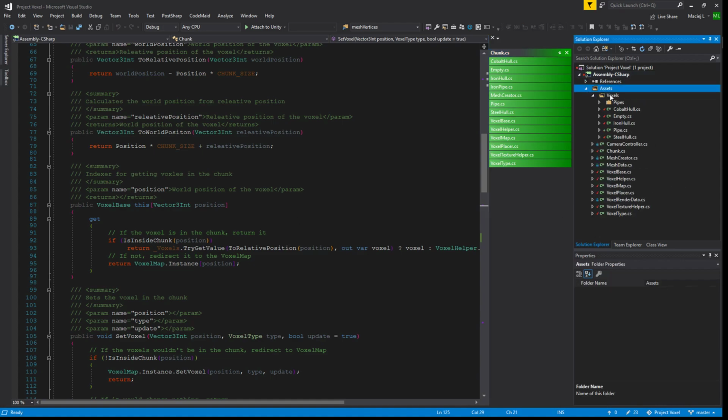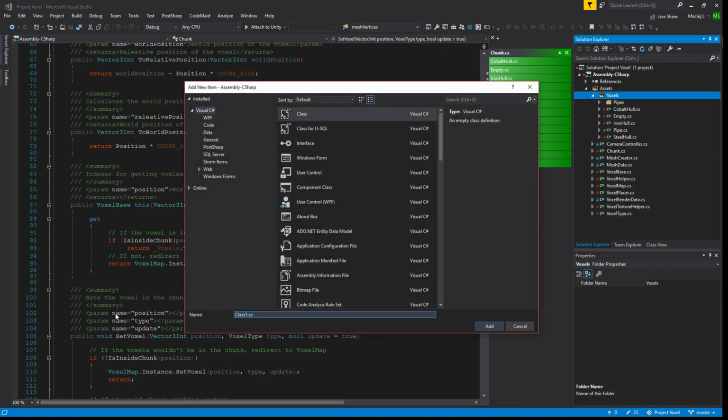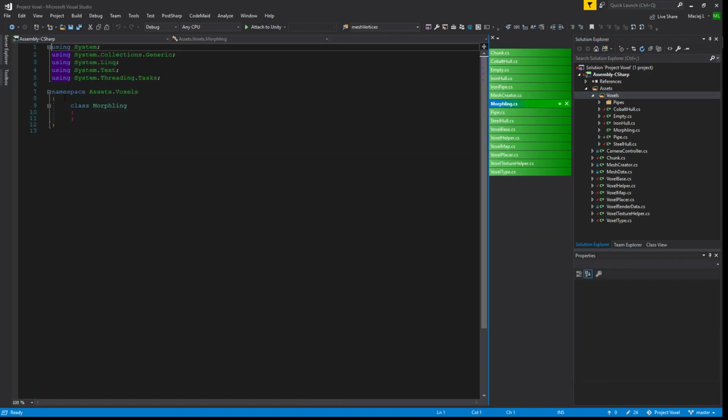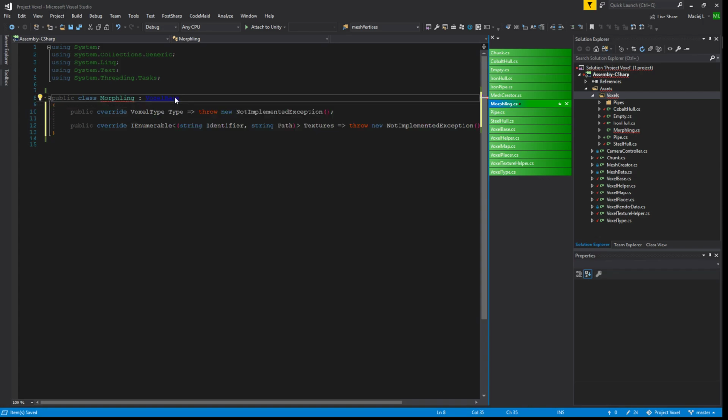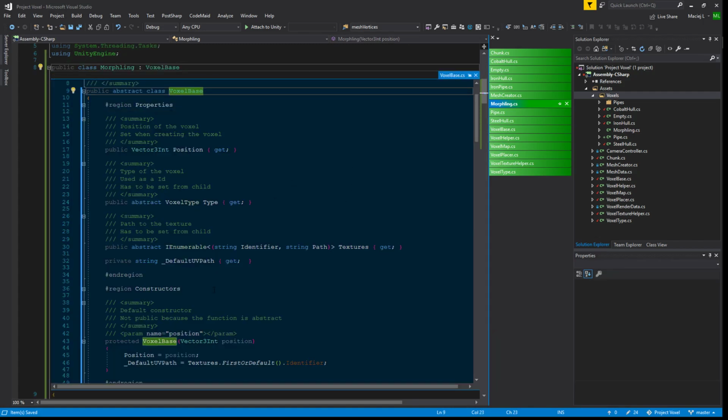So first let's make this block. Let's add a new class, morphling. I think that's how it's spelled. And let's derive from voxel base. Obviously do all the stuff, and we want another constructor with the context.